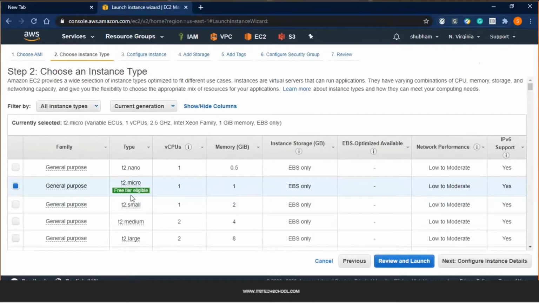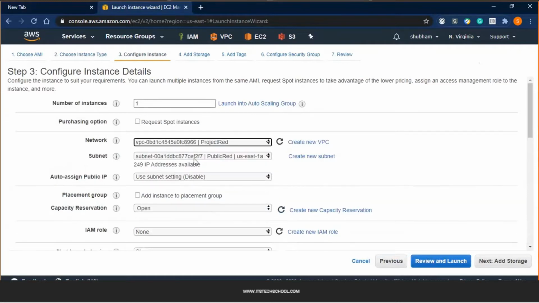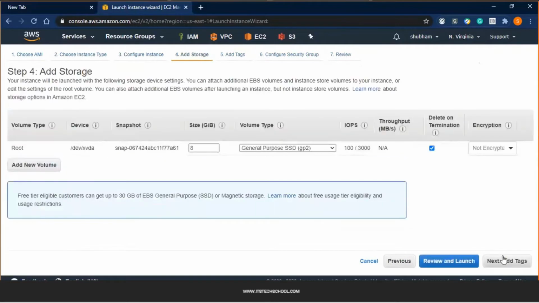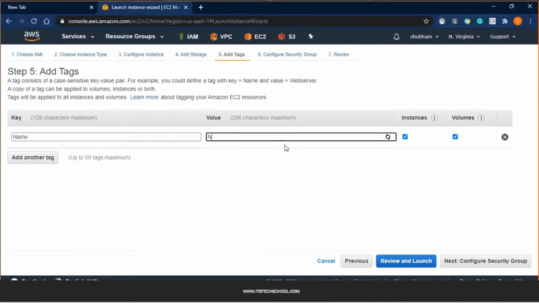So it's a general purpose instance. Again, a public IP address, yes, we will need an IP address because it is in the public subnet. We're going to next, add storage, 8 GB storage, which comes by default with the Linux machines. Okay, add tags, add a name tag. A name tag I can add as NAT instance.